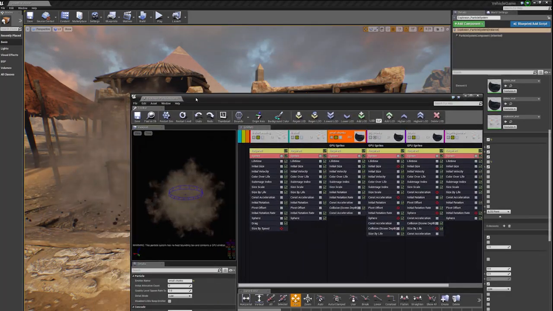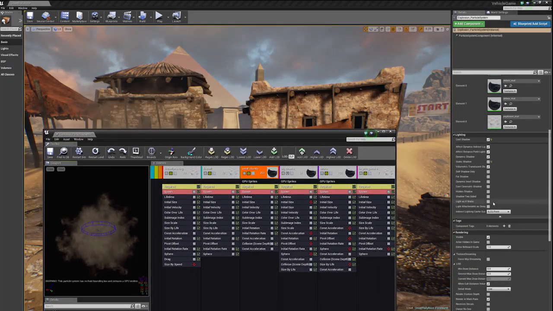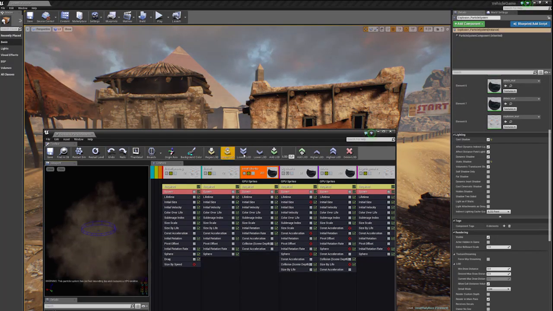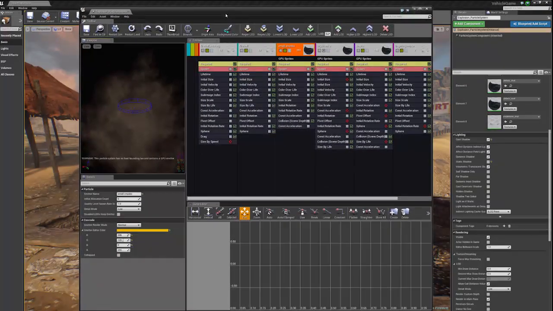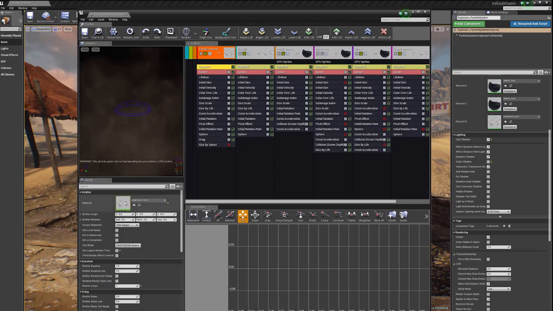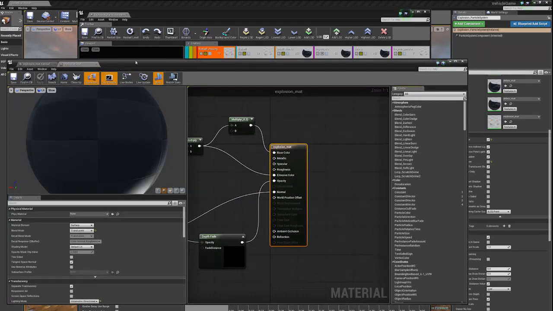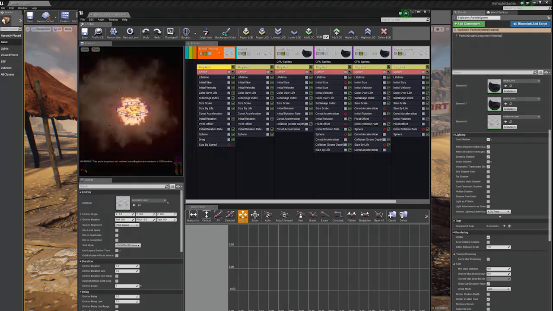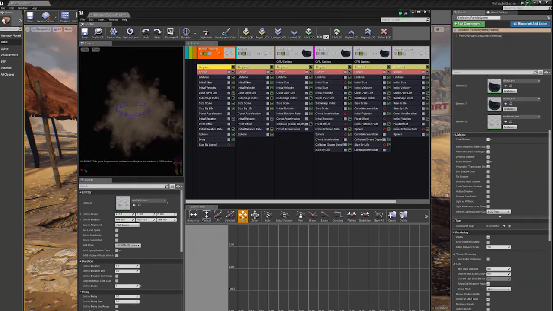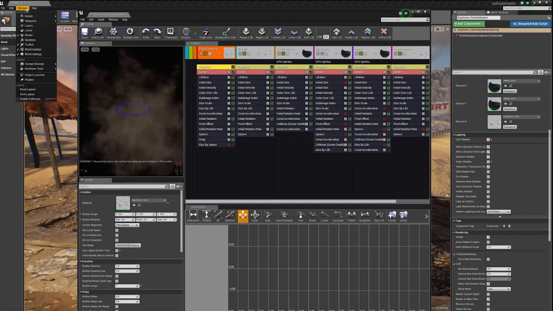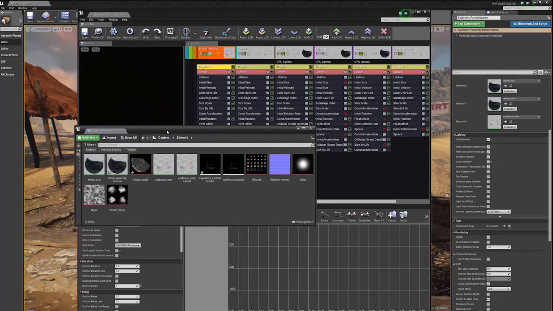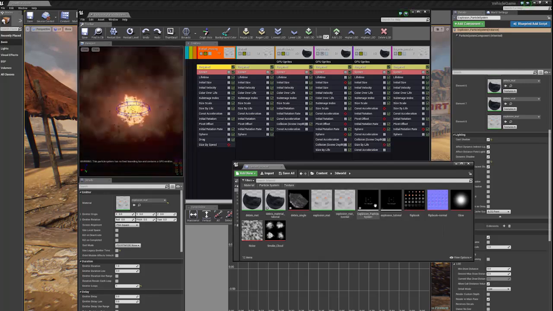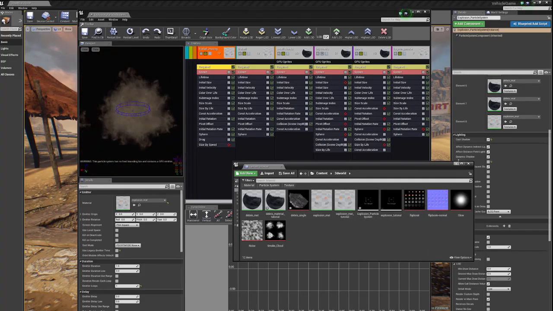Let me see if I didn't forget anything from my materials. Explosion material. Actually, I would like to see my content browser. There we go. Alright. Yep, I think that's it.